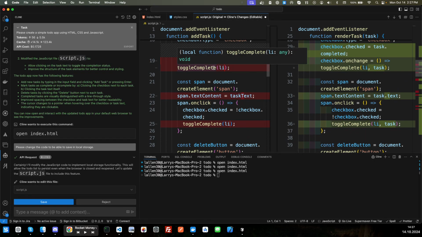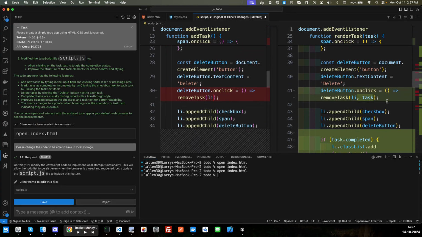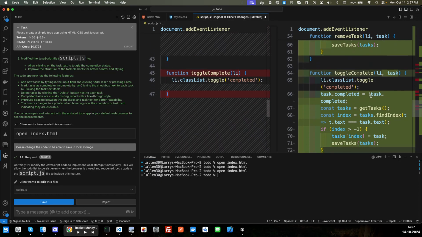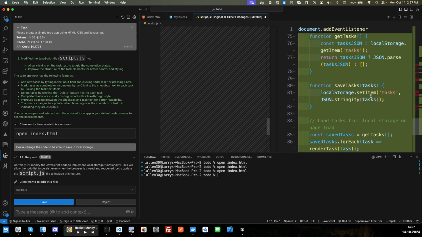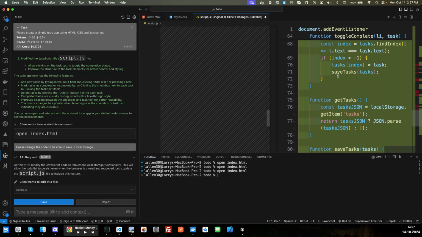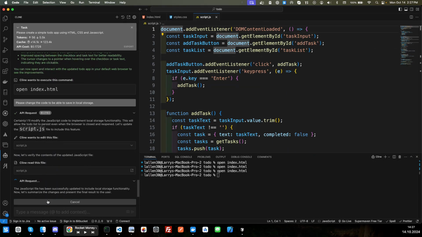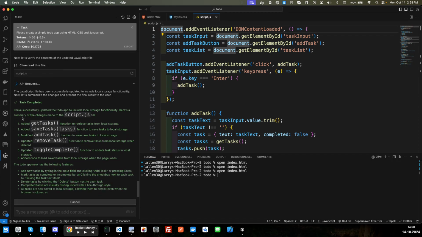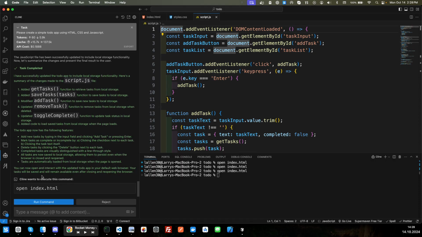So on change, okay, so that's the toggle complete. And let's see if we can find where it's going to save this to the local storage. Let's see. Save task to local storage. So yes, this is where we're adding that code here. So that looks good. Let's go ahead and save it. All right, so it's created a few functions here and it's implementing them: get task, save task, add task, remove task, toggle complete. Let's see how this looks now.